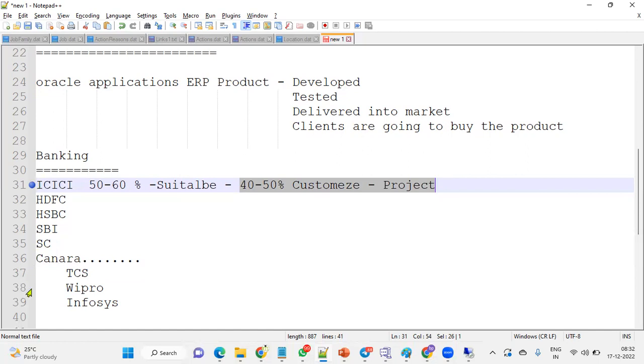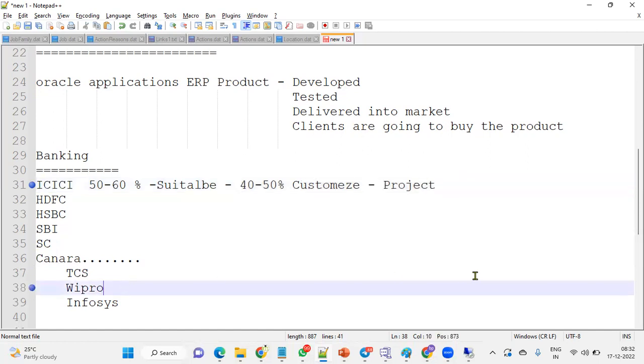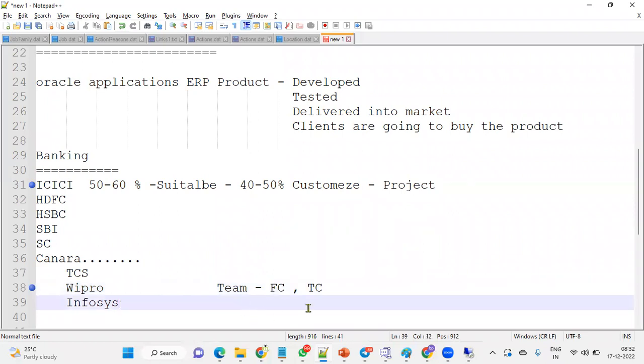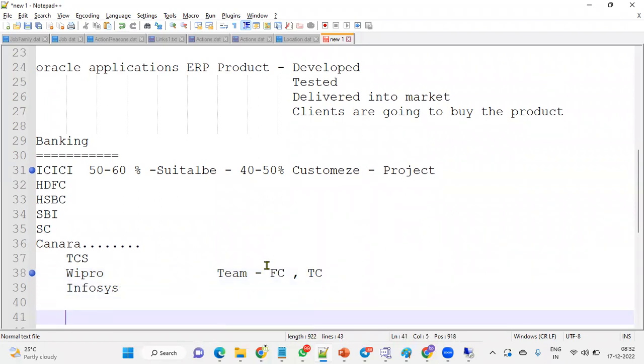Let's say ICICI believes that, yeah, we'll go ahead with the Wipro company. Then what will Wipro do, they want to complete this work, right? They'll recruit a team. That is where our jobs will be generated. So there will be a team which contains functional consultants as well as technical consultants. There the things come into the picture. Okay, so this is about Oracle applications.